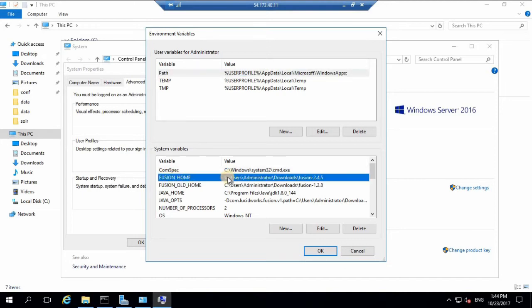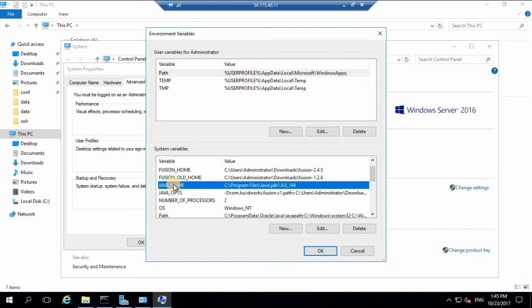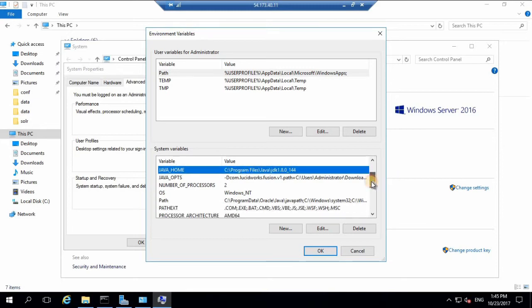The first is Fusion_home. This should point to your new installation of Fusion, Fusion 2.4.5, and the Fusion old home environment variable should point to the old installation, which is currently 1.2.8 in my case. Again, you want to have your Java home variable set to your JDK. Ensure that you have it set to your JDK and not your JRE.